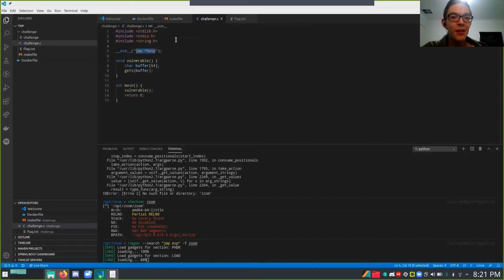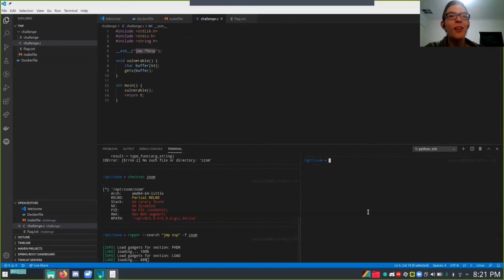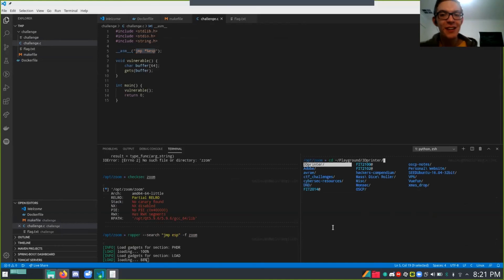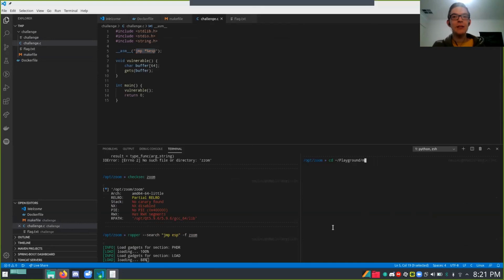Maybe you can open another shell and run just Ropper without any search on the original challenge binary, just to see what sort of random instructions pop up, even if you don't have the contrived ASM.